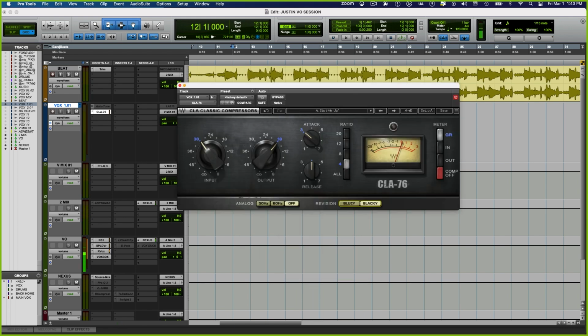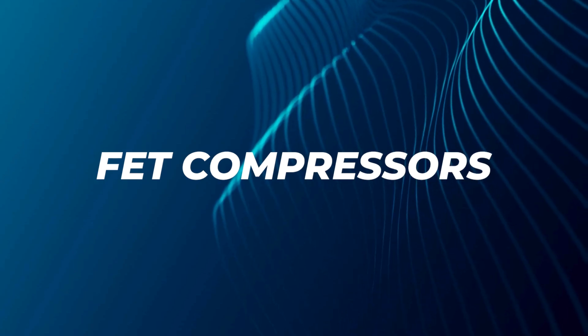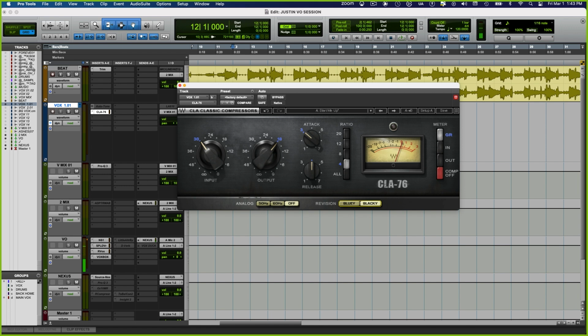That sounds great. Now let's talk about FET compressors. FET stands for Field Effect Transistor. As their name suggests, FET compressors rely on transistors for gain reduction. These compressors are incredibly fast. Attack and release times can be set to just about instantaneous.